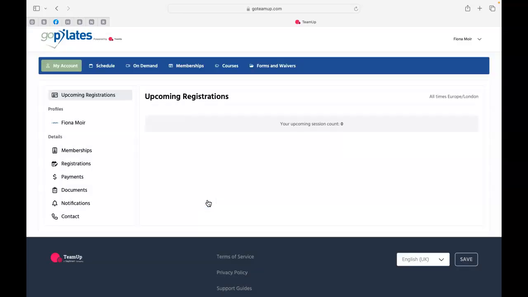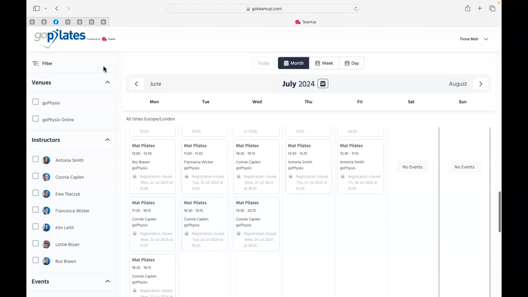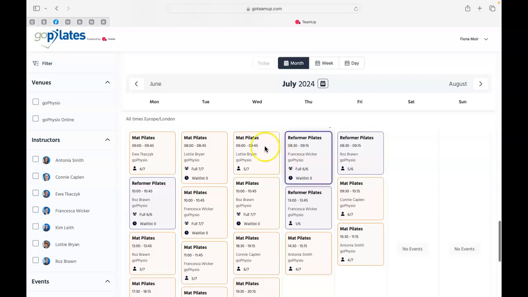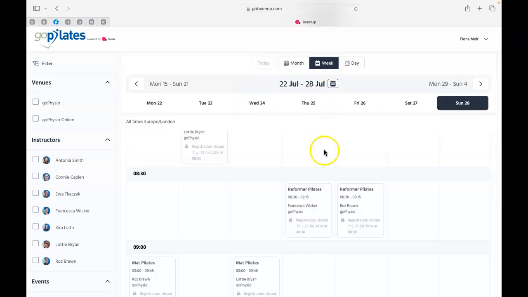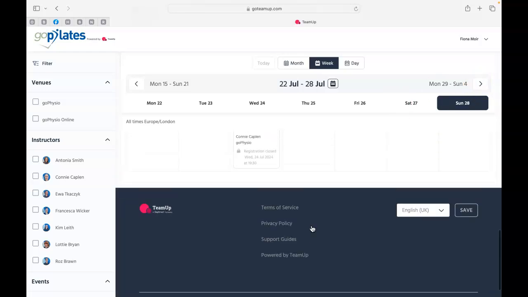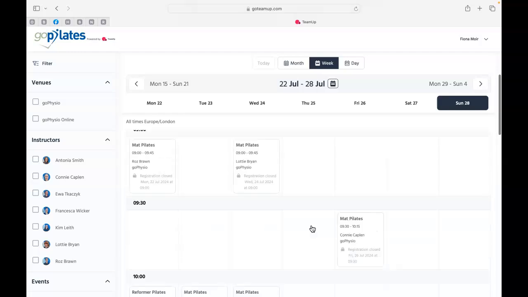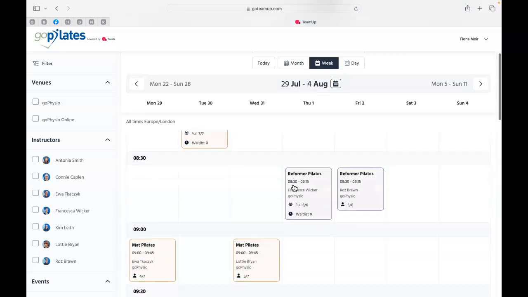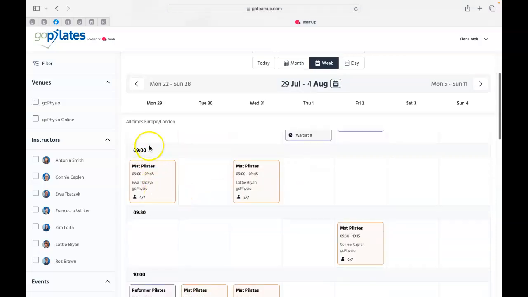And that is yes. Now, let me show you how to register for a class. If you go onto the schedule and scroll down to this week, you can look at it either on a monthly basis or a weekly basis. So if I'm looking at the week coming up, that's next week there, and I wanted to book on to Monday at 9 o'clock, I click onto that one there.